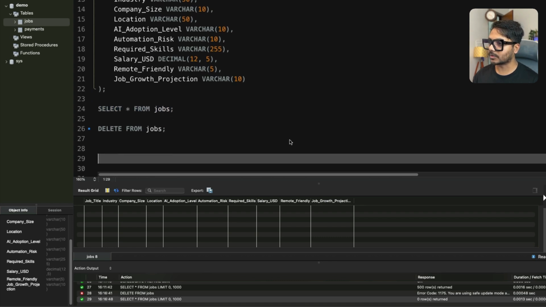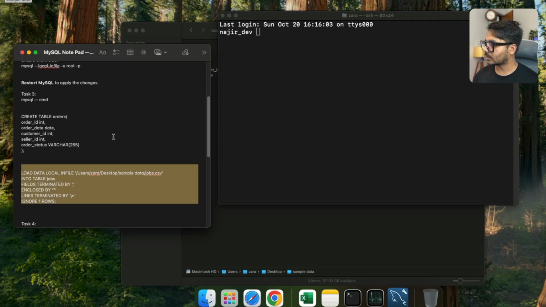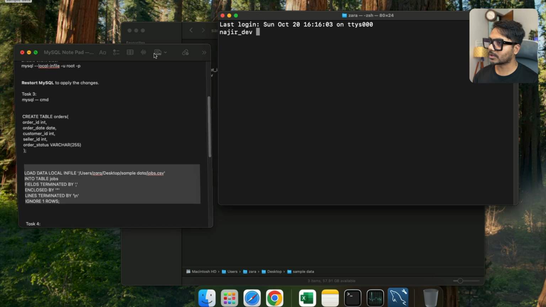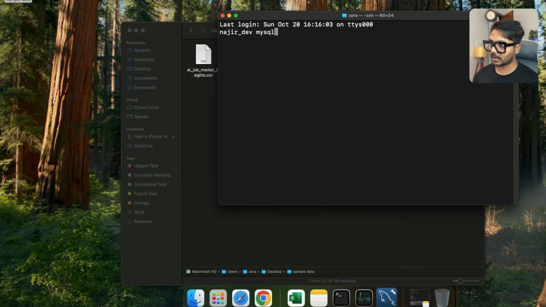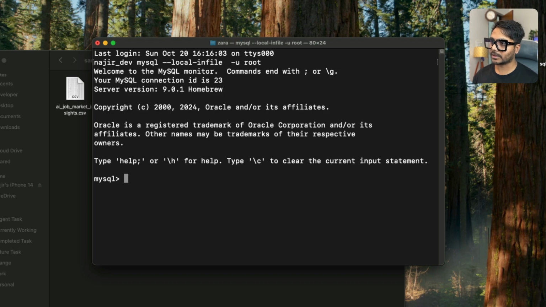Let's try to import it using the terminal right now. I'm just going to launch a new terminal this time to show you everything from scratch again. To launch everything in the terminal, we just need to use a simple syntax, which is mysql. Usually you use -u and give your username, which is root. This time we need to add one more option here, which is dash dash local-infile. That's it, just launch it using one more parameter, local-infile. And let's first go ahead and show databases.